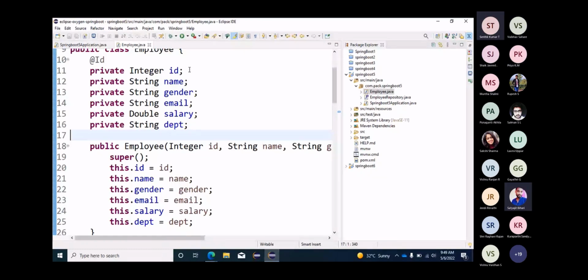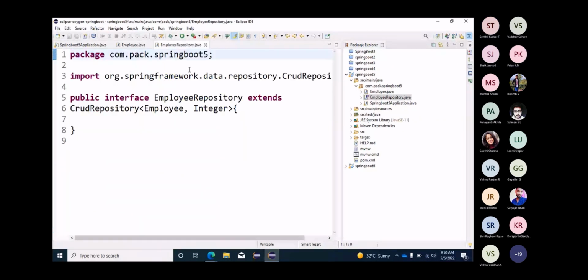And how are we going to start those methods? Find by, get by, read by, or query by. Now everyone go to your employee repository interface.